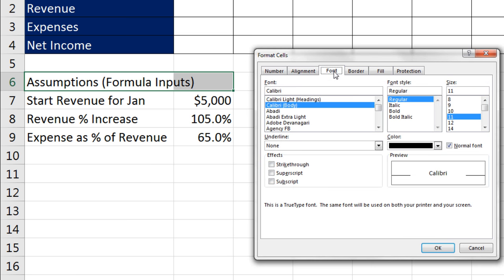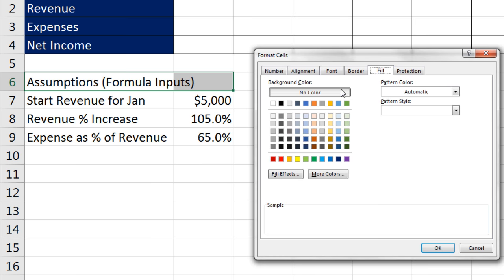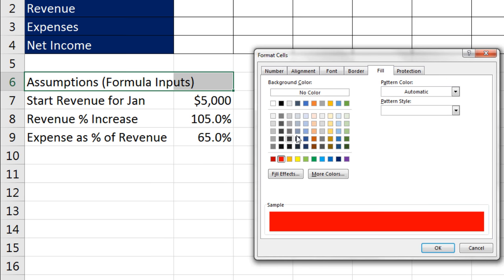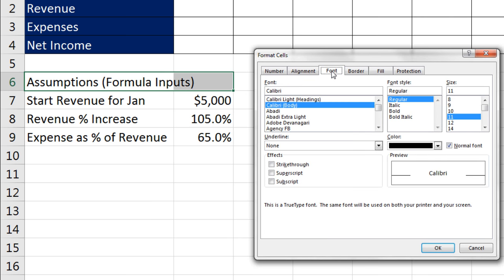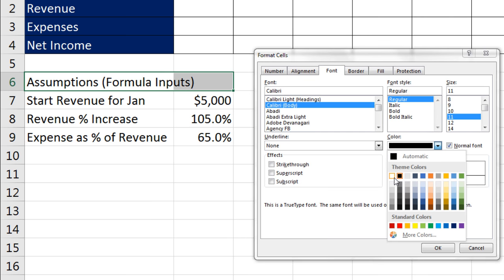I'm going to go over to Font, actually over to Fill first, because I want to fill this title with red. Because that's dark, I'm going to go back over to Font and select Font Color White.